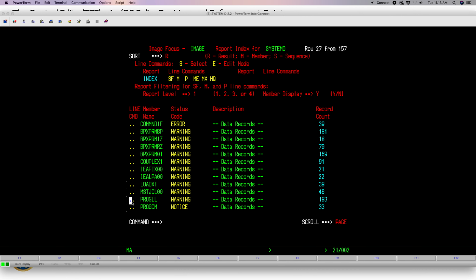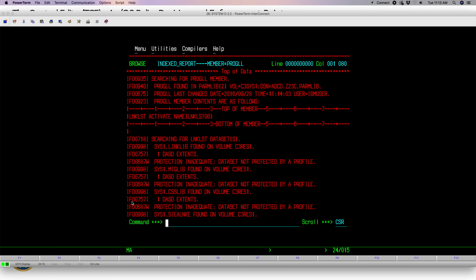So for example, here I'm looking at this prog member that says there's a warning in it, and if I select that, it takes me directly to where that report exists for that particular member. It's given me a warning saying I don't have RACF protection set for this the way I should, and this is my test system, and we have lots of these issues. We really don't protect the test system as well as perhaps we should.